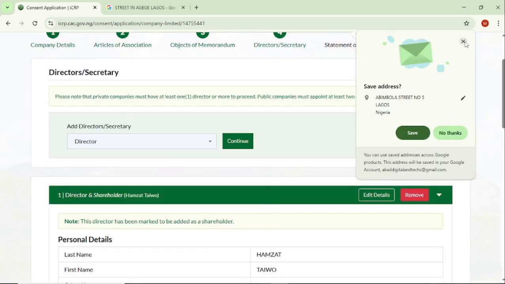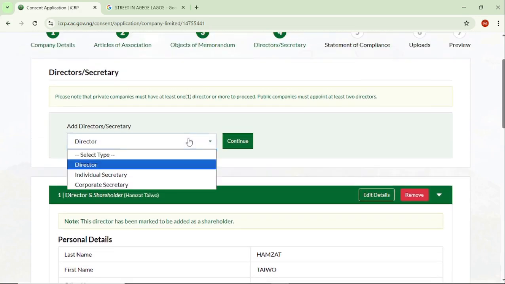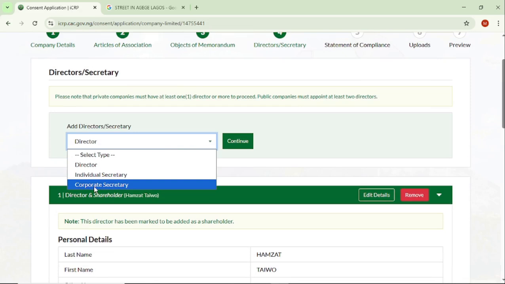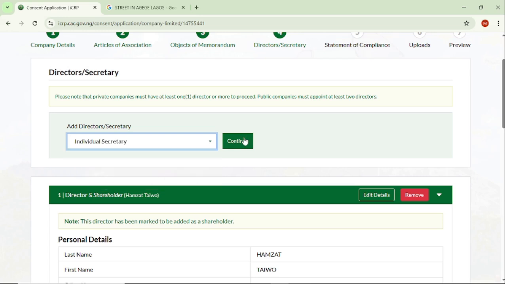Once I click on add and continue, the next thing we want to add is our secretary. So you click here, then you add the secretary. You can add more than one director as well. You can add an individual secretary or a corporate secretary. I'm just going to choose the individual secretary. Since we are making use of an individual, you click on continue.